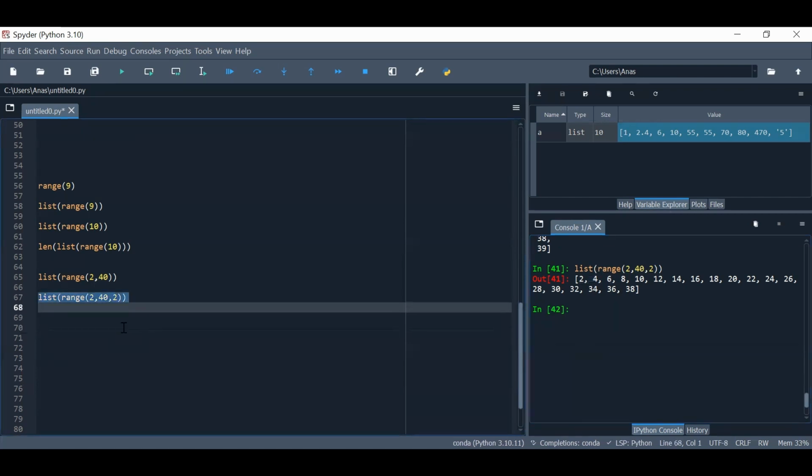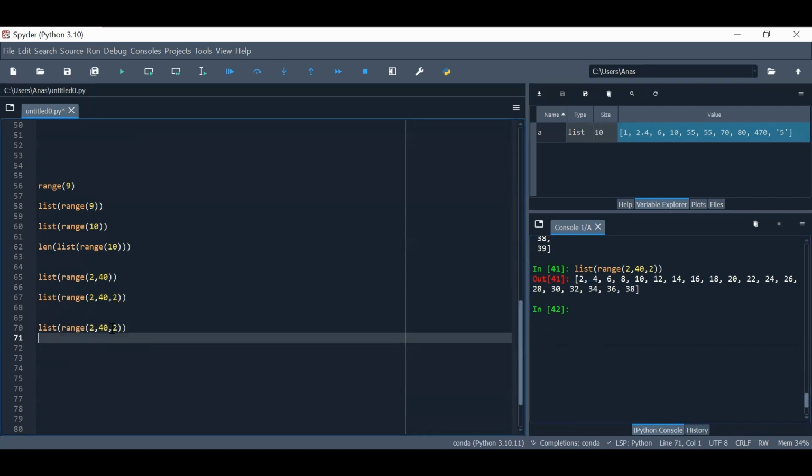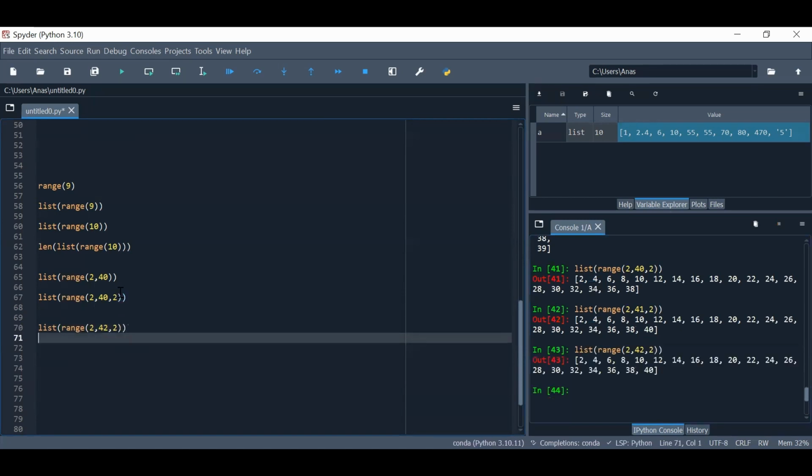Let's say that we want 40 to be in this list. In this case, if I do 41 or even 42, it will be the same output. Why? Because the endpoint of the function range will not be included in the actual range.